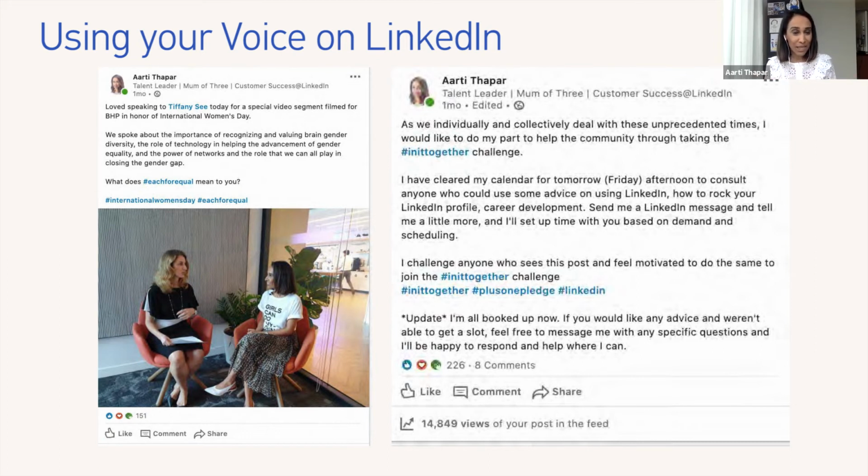Thirdly, which you see on these two examples in the slide, use hashtags. As you can see from my International Women's Day post, which is the post on the left, I actually used the hashtag EachForEqual on this post. And what does that mean? So essentially, anyone who's searching for content on the platform under that hashtag, whether or not they're in my network, would be able to see this post. So essentially, it allows your posts to reach a far wider audience.